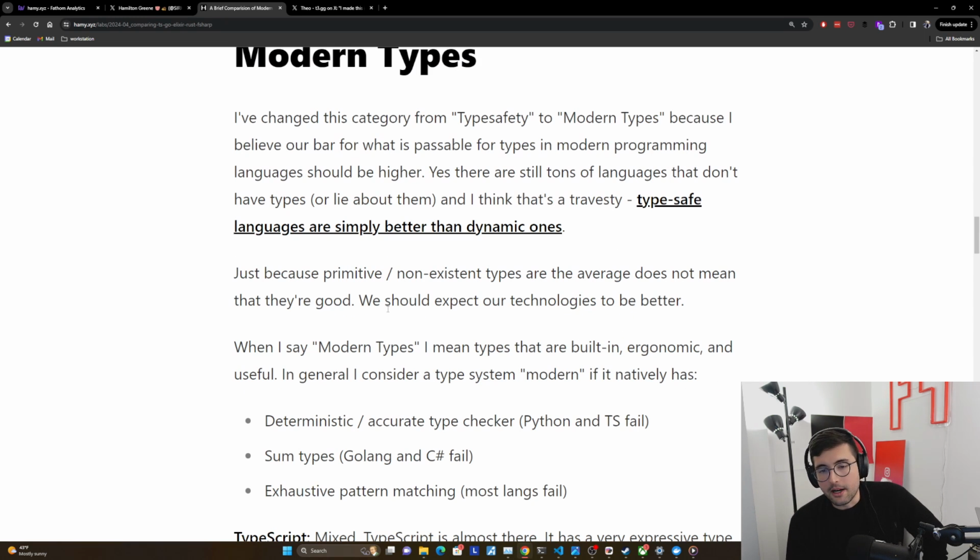And so when I say modern types, what I mean are types that are built in, they're ergonomic, and they're actually useful. In general, I consider a type system modern if it natively has these three things. The first one is that it needs to have a deterministic and accurate type checker, okay? The type that is actually listed needs to be actually checked deterministically, not with any holes in it. And it needs to not be a lie.